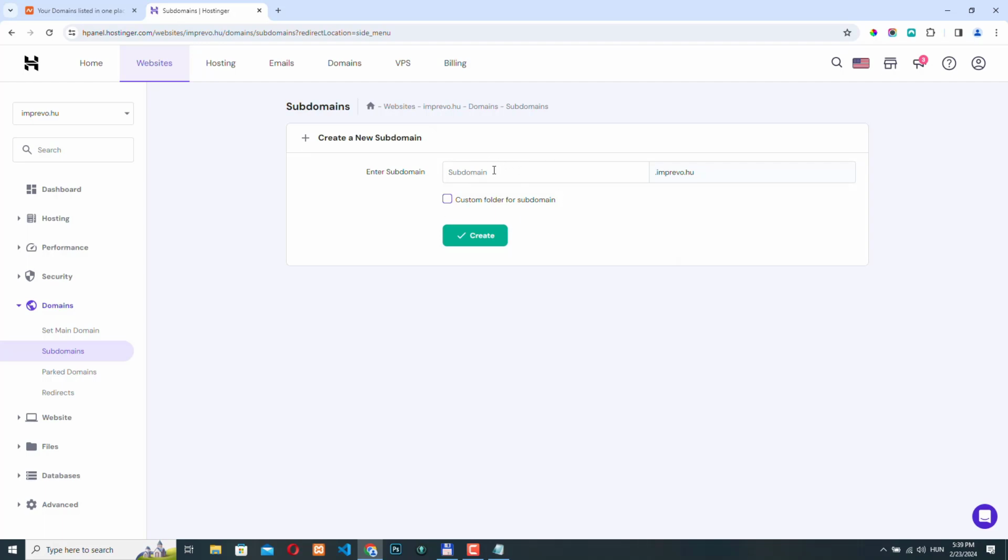So a subdomain is basically a separate section of a main domain. You create a subdomain by adding a prefix before your main domain name. So for example, blog.yoursite.com. So here you just need to write blog.